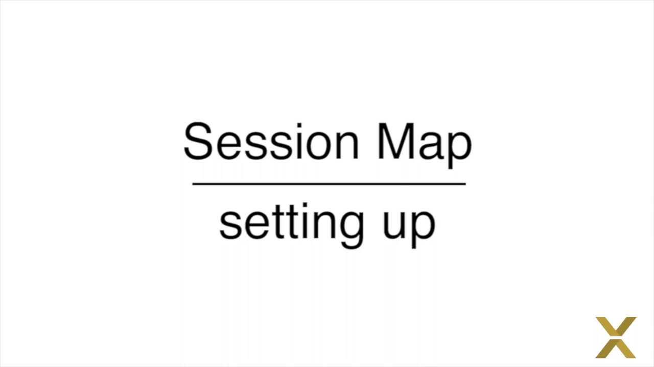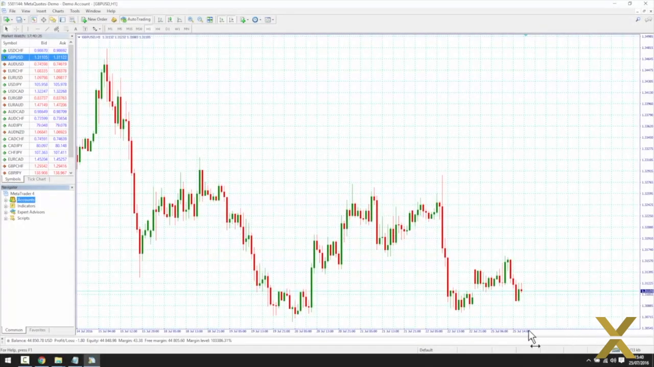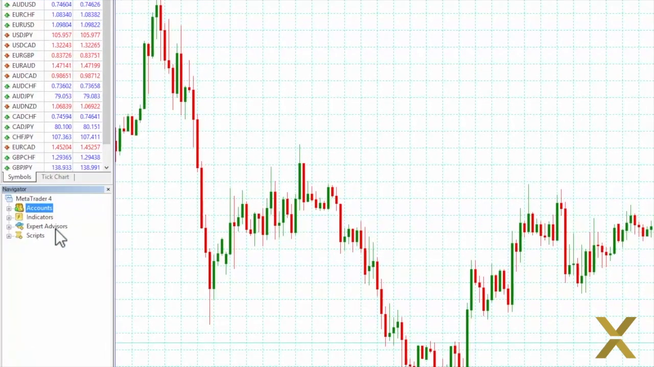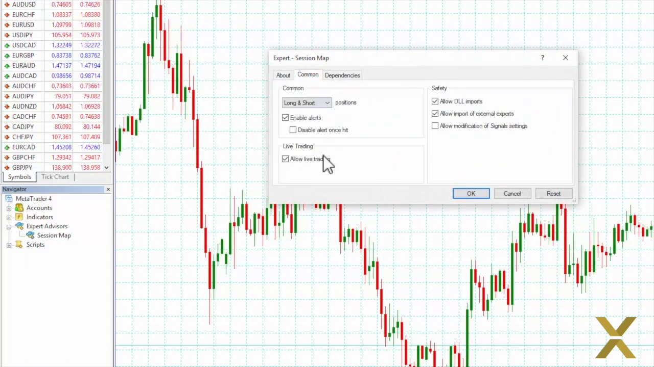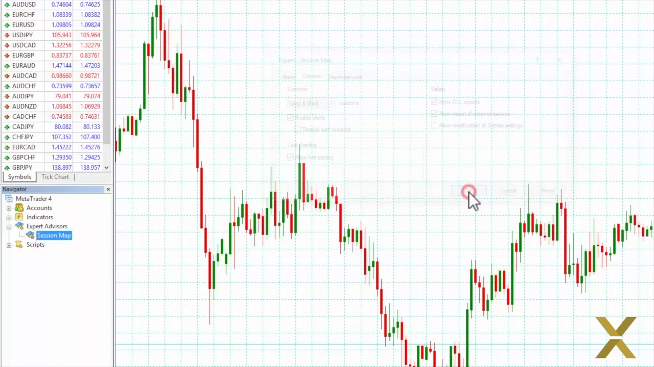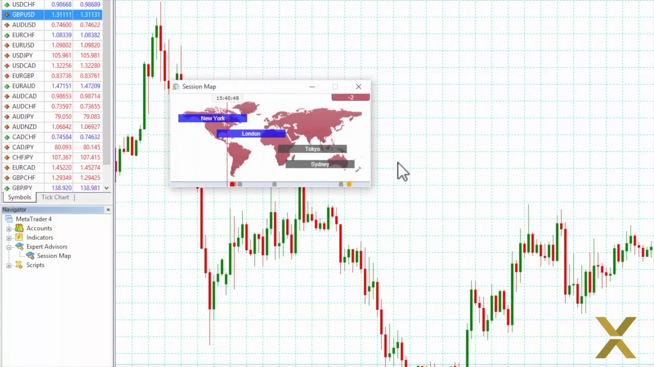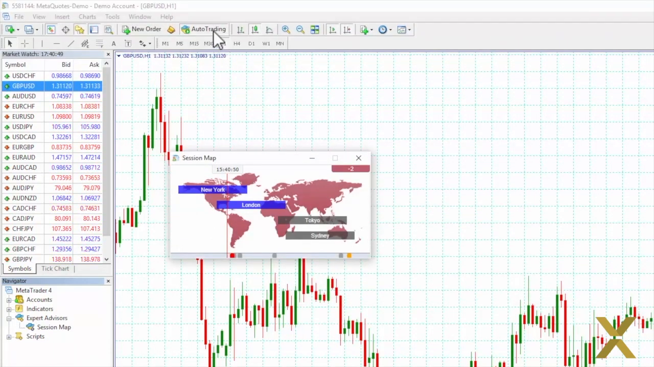Setting it up. To get started, simply drag and drop the session map from the Expert Advisors list in MetaTrader 4 Navigator onto a chart. Make sure the Allow Live Trading and Allow DLL Imports boxes are checked and that Auto Trading is turned on. You're now ready to trade using the session map.